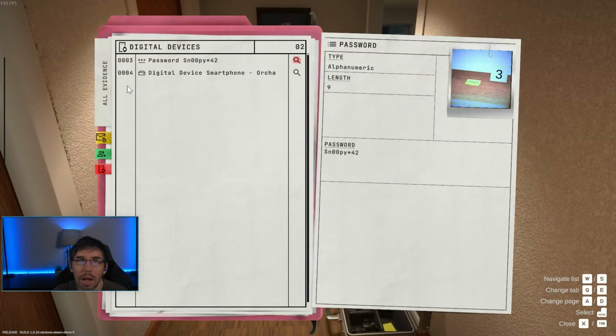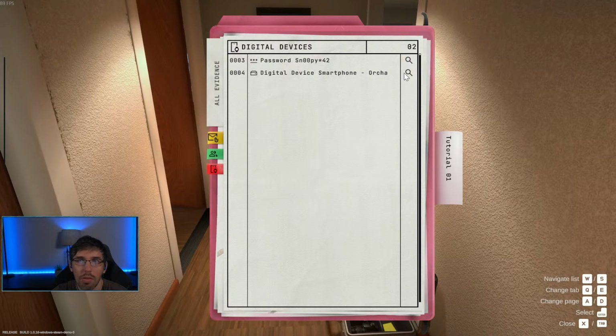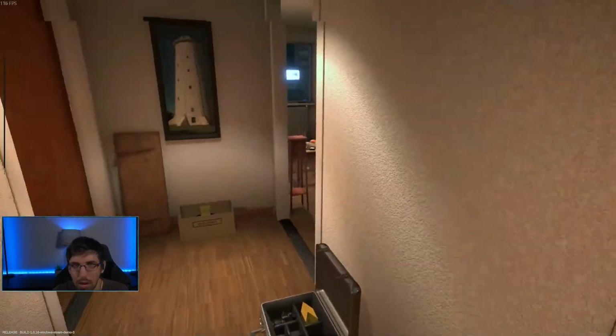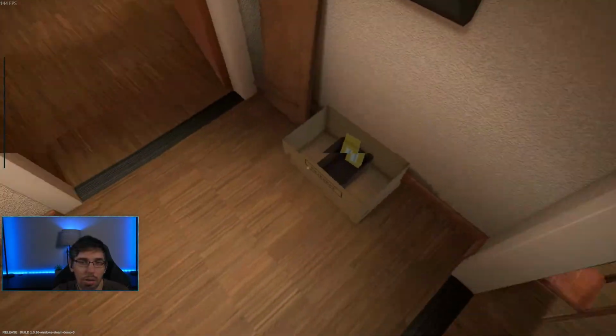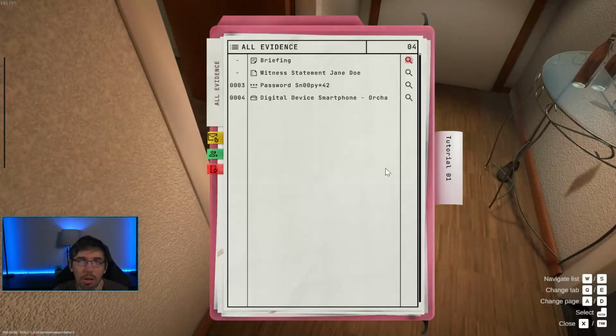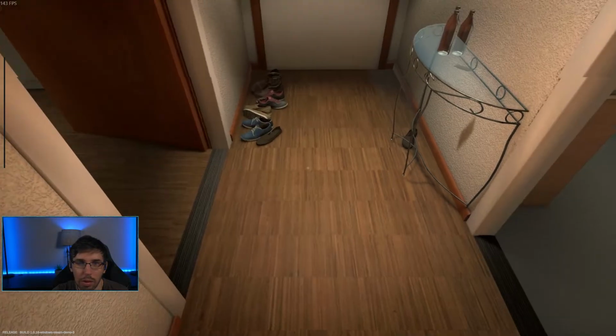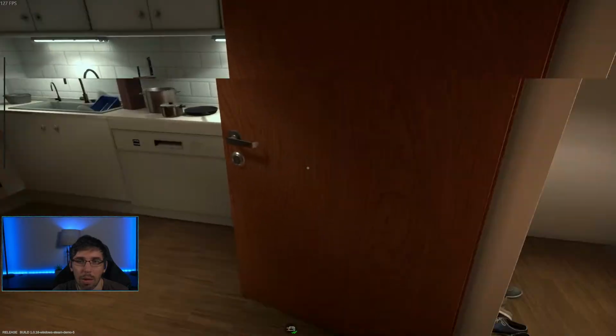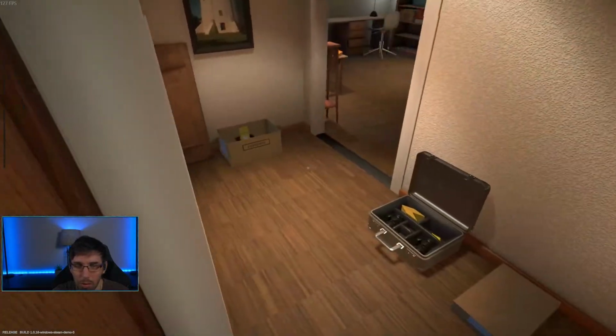All right, so the password. Oh, okay. And then that's probably going to be the password for the phone. So that's what we need to look at when we look at the phone. Phone. All right, looks like it is functional. It is encrypted though, so big fun. All right, so we got that. So now what we need to do is we need to grab the phone and we need to actually open it.